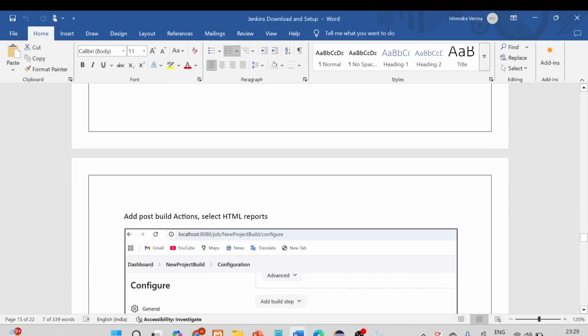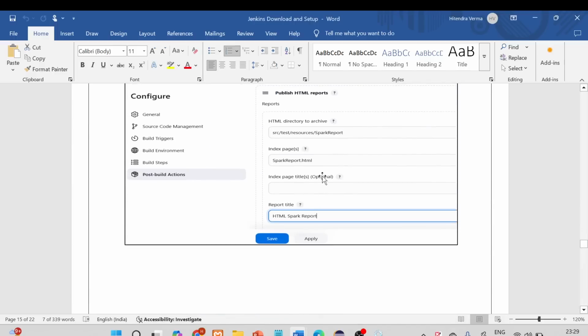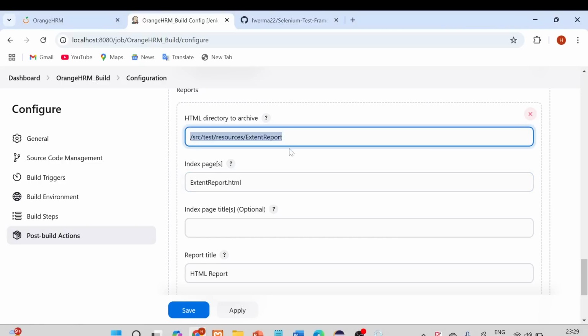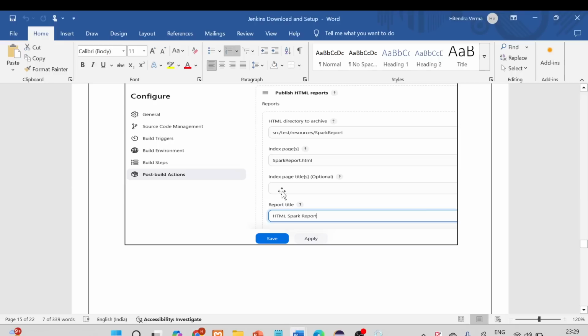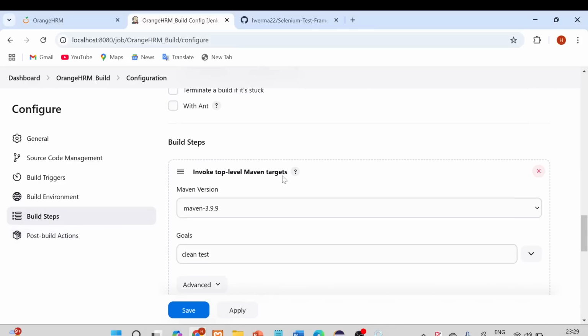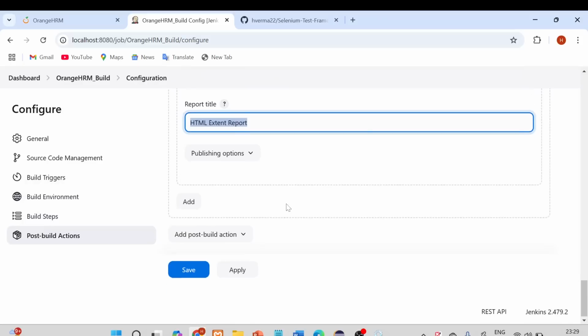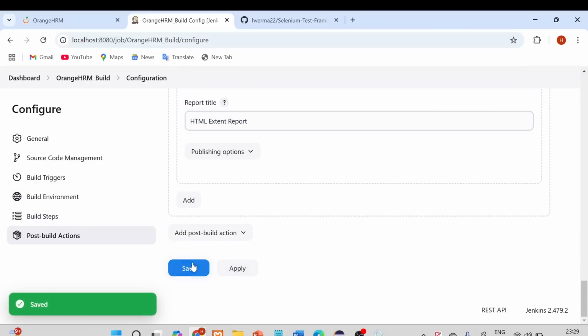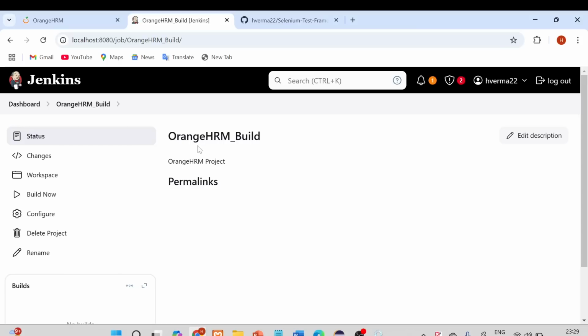Let's see the document, whether what I have given over here matches. You can see src test resources is the report path like this. This is our path, right? And here for the other pages, you can give the name, HTML report or HTML extent report, like this. You can give the report title. Now I think it's done, guys. Let me click on apply and save it. Before I run this build, I'll show you one more thing.